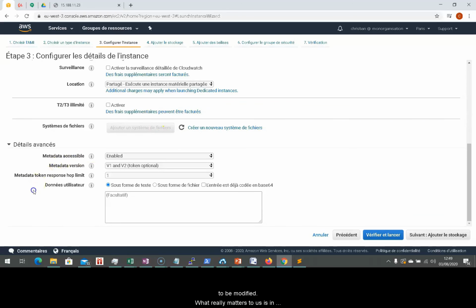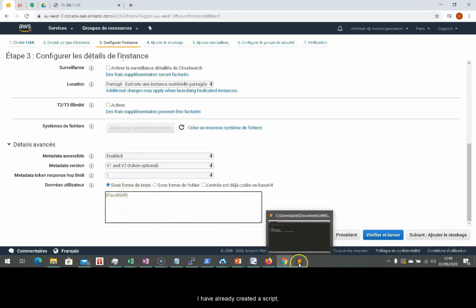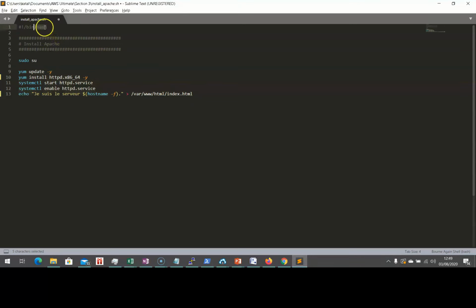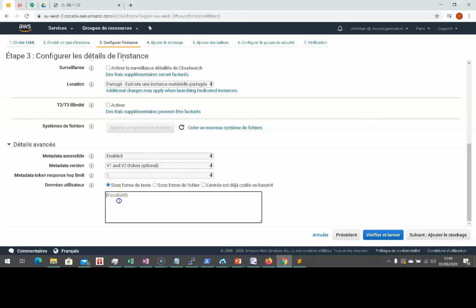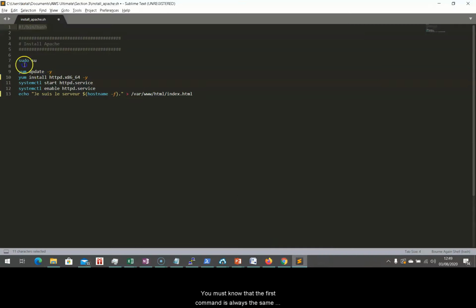What really matters to us is the advanced details section. So we'll go to the user data section. This is where we can add our script in the form of text. I have already created a script. You must know that the first command is always the same and must be present.